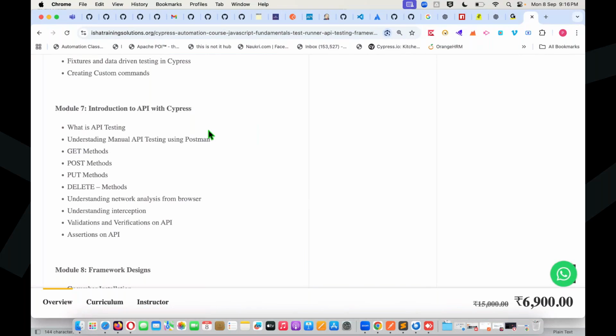Once we are clear about the UI flows and everything, then we will move towards the API flow, guys. As you are aware, for API we need to have one basic clarity on manual testing.